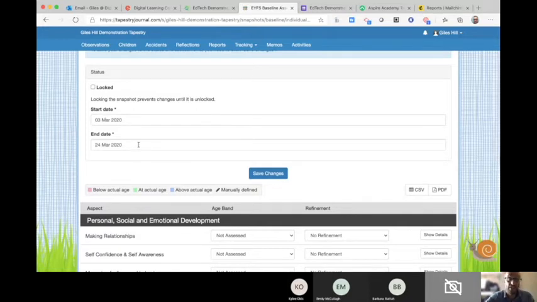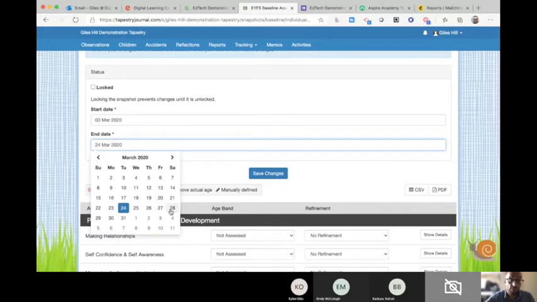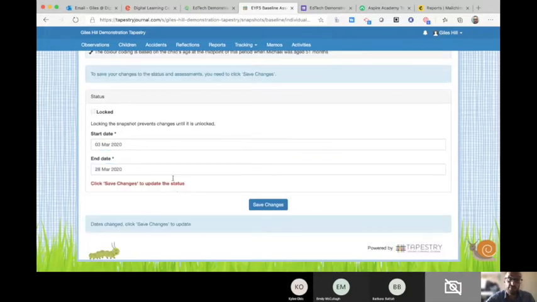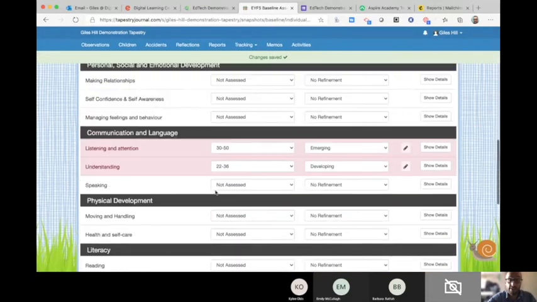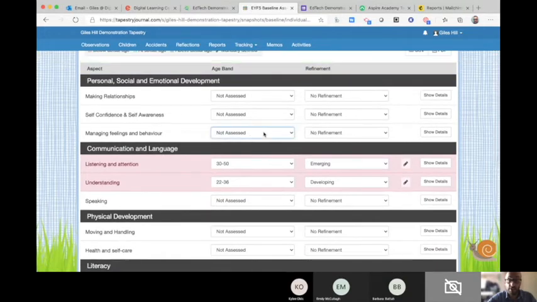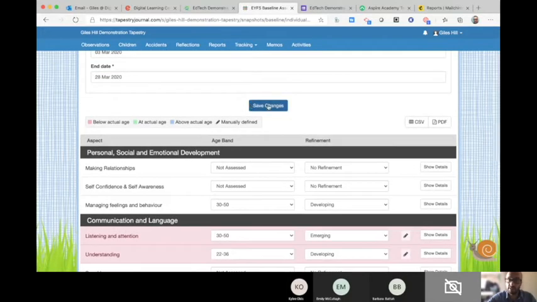But if you need to change these dates, you can just click in there and change them. And what it will do is look at the observations in that date range and use the observations that are between, in this case, 3rd of March to 28th of March. Save changes, and then that stays. Now I can go in here and I can start choosing age bandings. Feels like a funny year, the last year of age bandings, really, I guess.